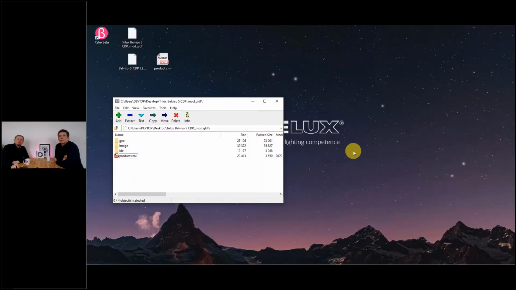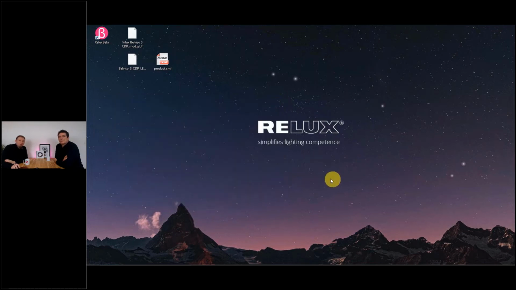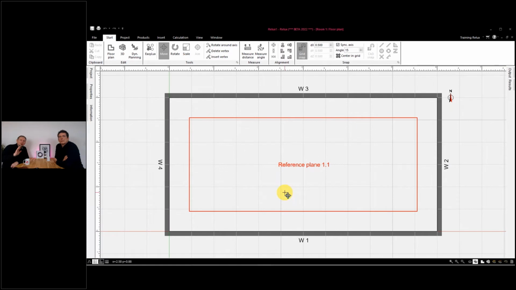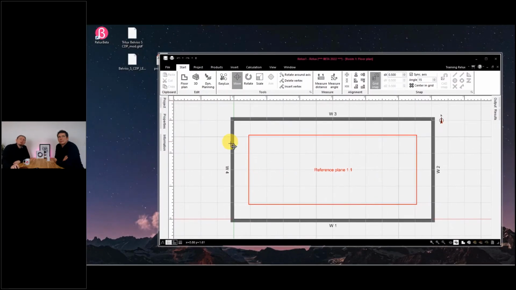The next interesting thing is that we have investigated a lot into RELUX Desktop in the last weeks and months. Of course, we want RELUX Desktop to be able to read GLDF files, and we have created a beta version. This is not available right now. It is an internal, closed beta version of RELUX Desktop, where we can put in GLDF files. So I put the GLDF files into RELUX Desktop in the beta version via drag and drop, and place this luminaire here.